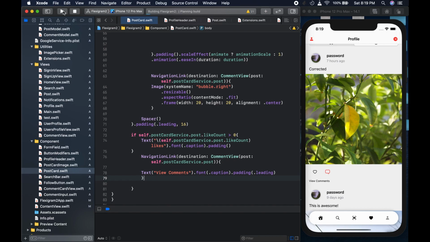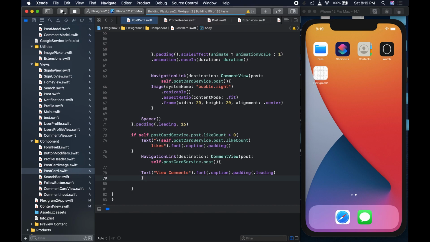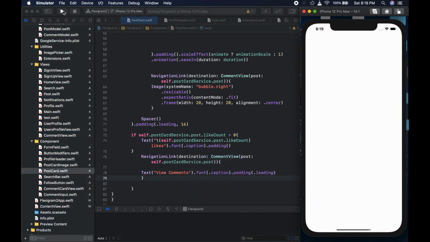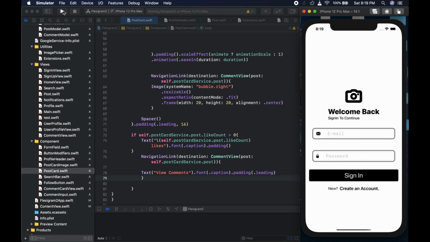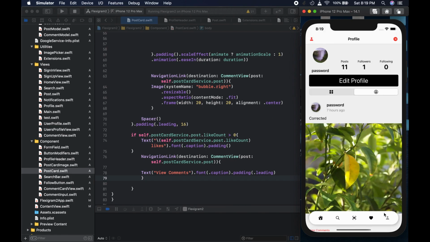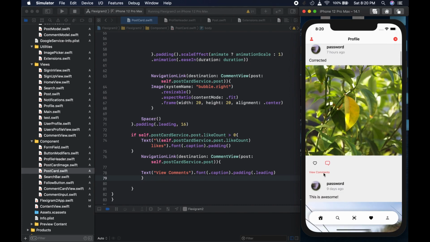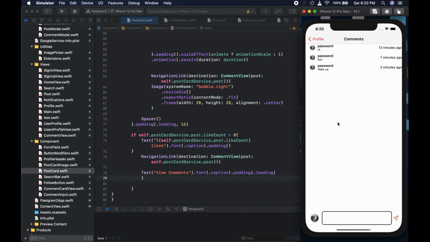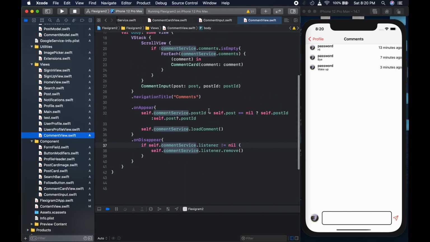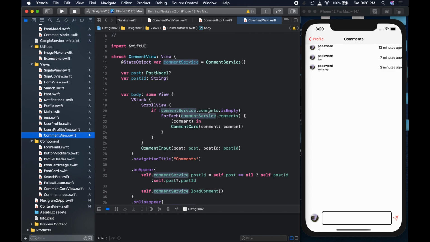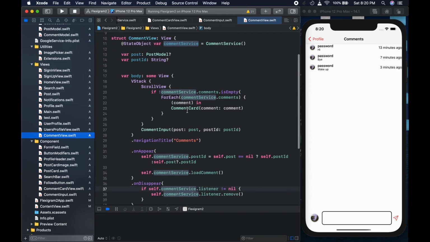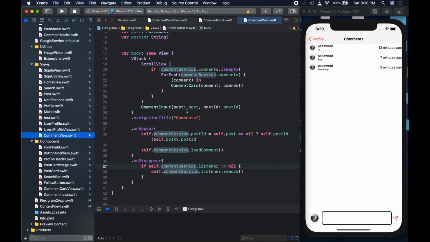And if we run this now, we probably should see our view comments should be red for starters, to tell us that you can navigate. And if we click on it, you can navigate to the comments page, and you can see the comments at the top because we put it there, right? And if we go back to our comment view, what we have here is a VStack, a scroll view, and okay, basically, I think we have done everything we set out to do.